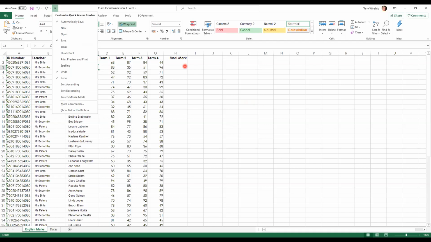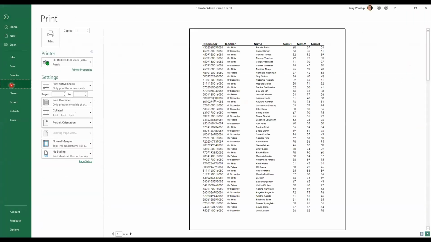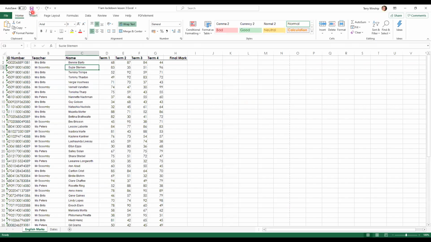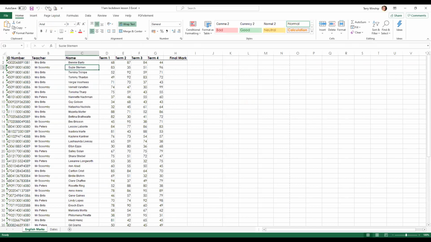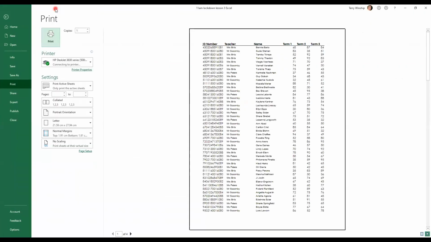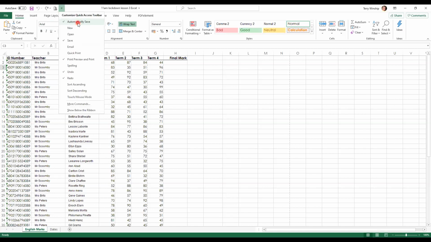If you're going to print a document, you normally have to go to File, Print, and then decide what you want to do. We could also just add it to our quick access bar if you print often. Click on the down arrow, click on Print Preview and Print. Can you see there's a new icon that's popped up here? Now you can just click here and it takes you directly to your printing. But everything on this quick access toolbar, you decide.